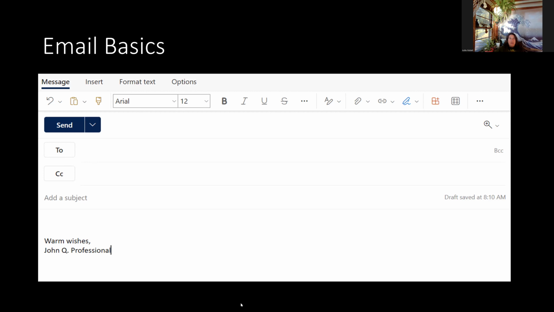Finally, in the anatomy of an email, I've included a signature line. This is something that you can set up in your email client to automatically add to the bottom of all of your emails. You want to go with something that's generally professional. I like warm wishes, but there are many ways to set this up. And you want to keep it pretty short and sweet and simple. And please, folks, double check the spelling and the punctuation of your signature line.